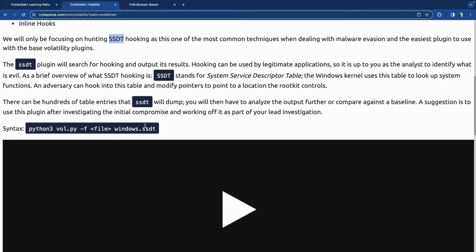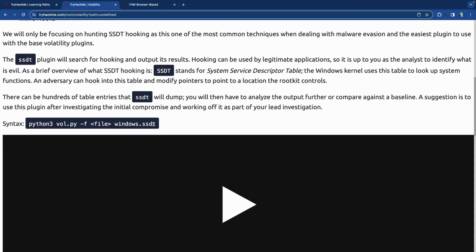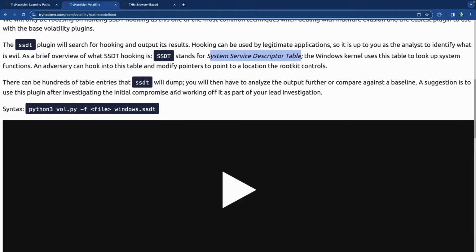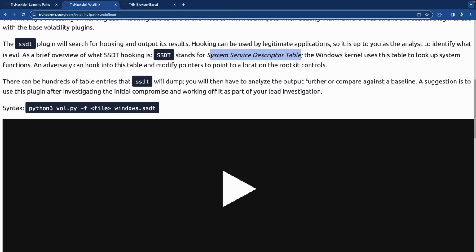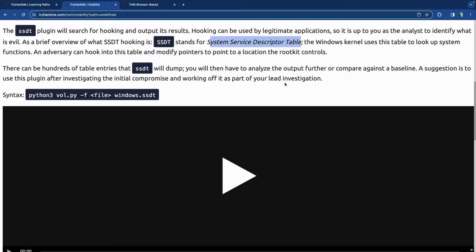The SSDT plugin is this, but I'm sure it has an extension after this also. Hooking can be used by legitimate applications, so it's up to you to identify it as evil. As a brief overview, SSDT stands for System Service Descriptor Table. The Windows kernel uses this to look up system functions. An adversary can look into this table and modify pointers to point to a location that the rootkit controls. There are hundreds of table entries when you do that as a dump, and you'll have to analyze the output further or compare against a baseline.